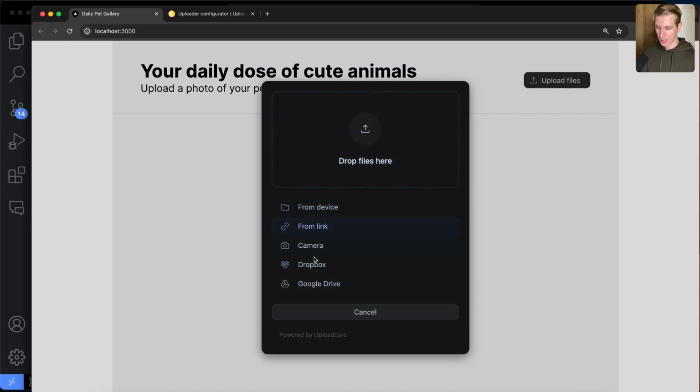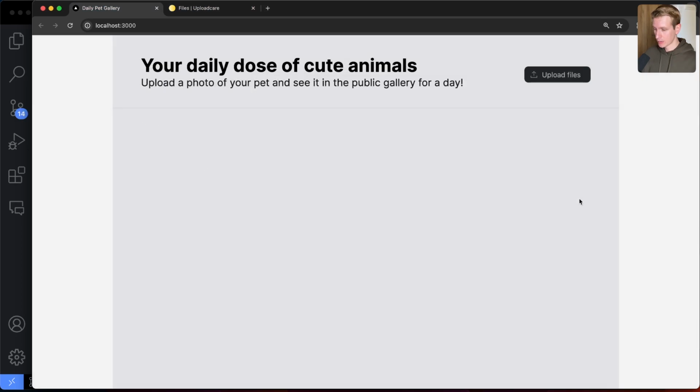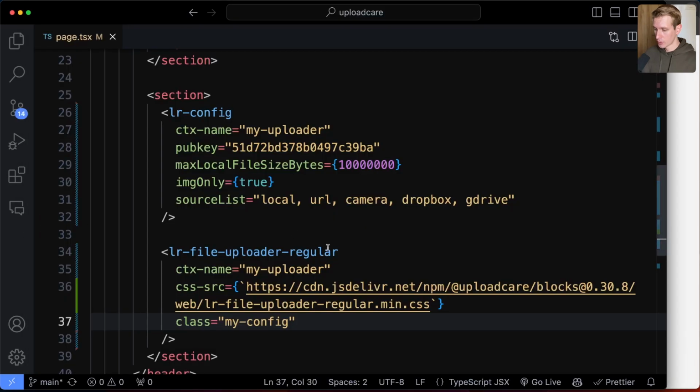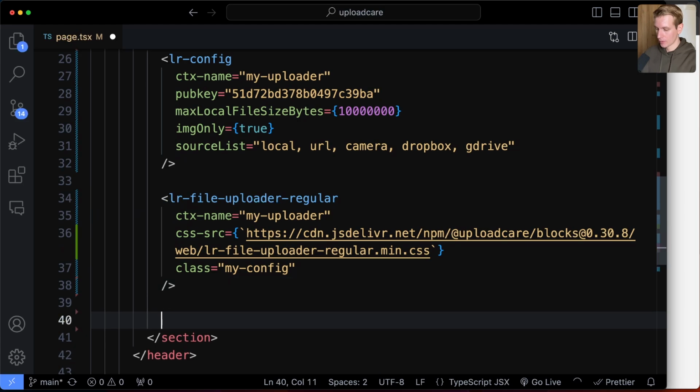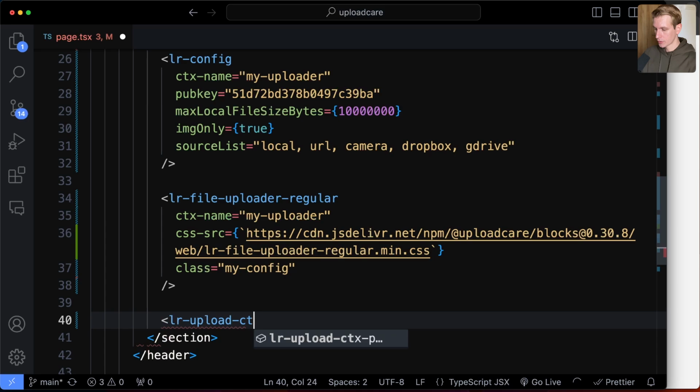And we still have the same sources, but now we want to get those files and we want to display it here on the page. So what we can do is when a user uploads a file, there will be an upload event on this widget and we can hook into that event. So to do that, to programmatically interact with this uploader, there is one other custom element that we want to use here, which is called LR upload context provider.